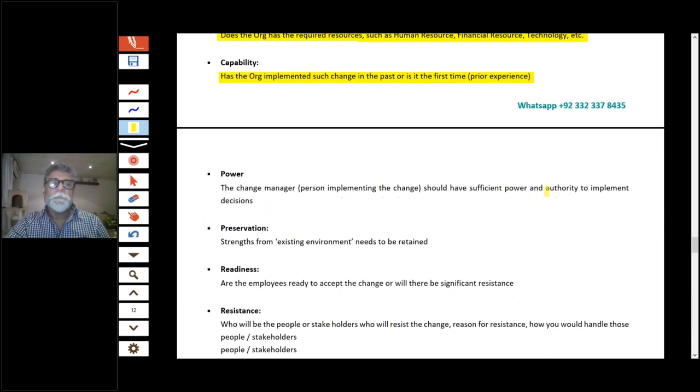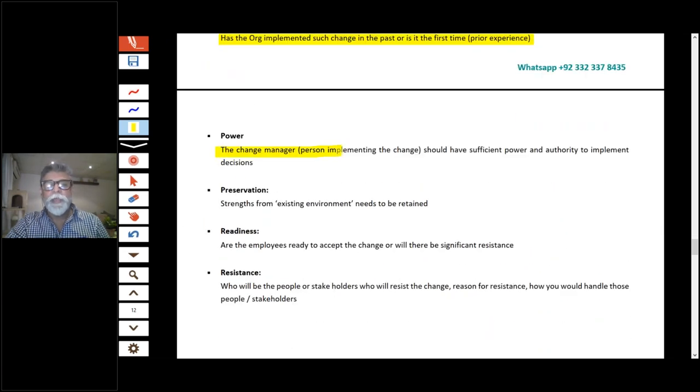Power. Power means that the change manager should have sufficient power and authority to implement the decisions. So in this case, who's the change manager? The CEO. So obviously, I think by virtue of her designation as CEO, she must carry the required power. So nothing to worry about in this case, right? She has the power because she is the CEO.